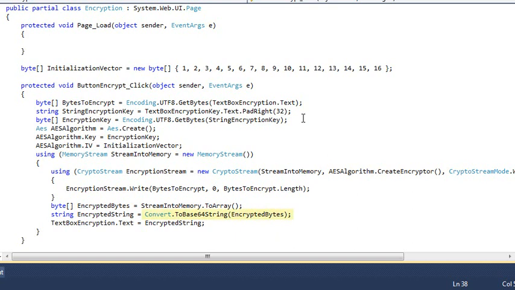The convert.toBase64 string method is used to convert the byte array back into a string. Unlike the encoding classes, Base64 guarantees that the resulting string can later be converted back into a byte array without any fear of corruption. This is because Base64 converts each sequence of 3 bytes into 4 ASCII characters.